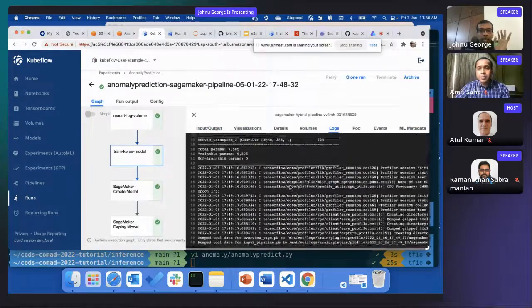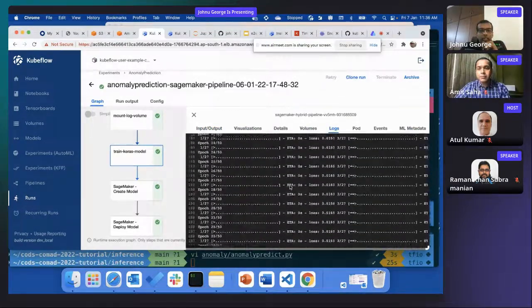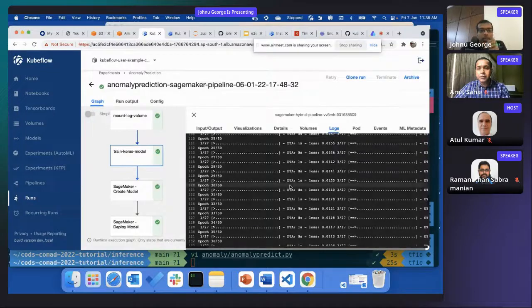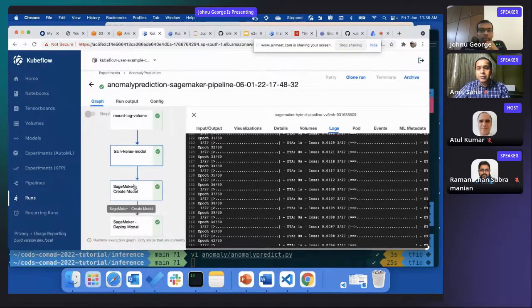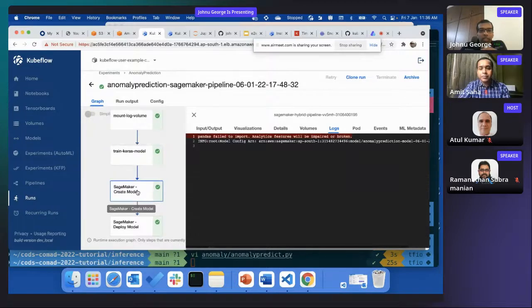It is exactly the same training step. There's no difference. At the end of it, it is uploaded to S3. There are lots of options here. Once you deploy that, I think you'll get a better idea. I recommend you try it on your own.